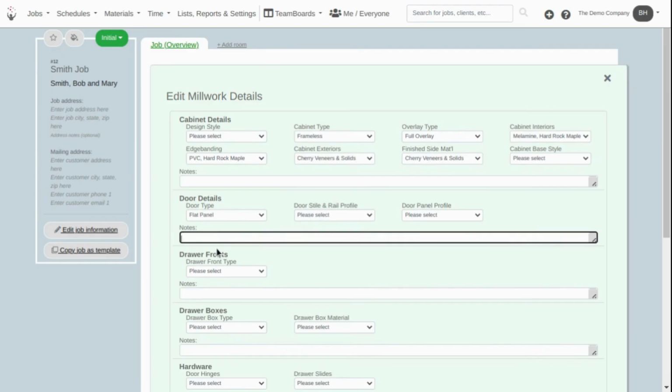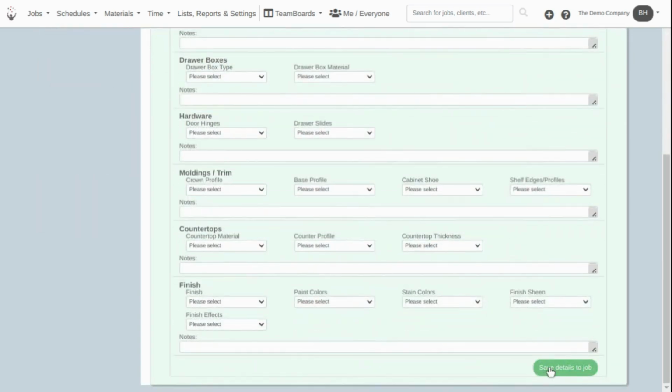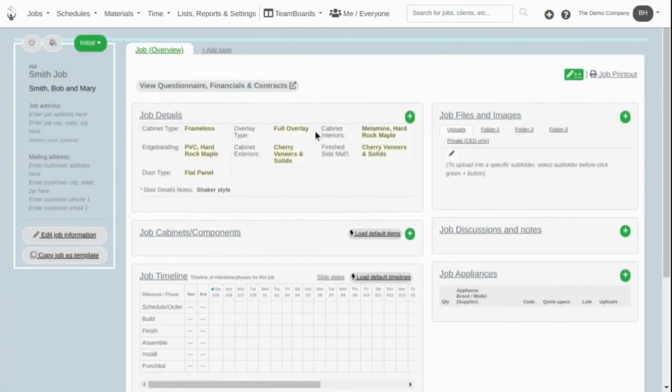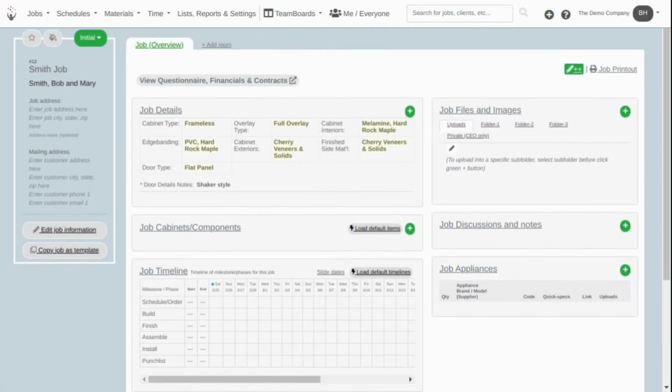This form can be completely customized and also offers places for type-in notes in each section of the form as well. You can also upload any files related to the job, such as spec sheets, pictures of job site, or drawing files.